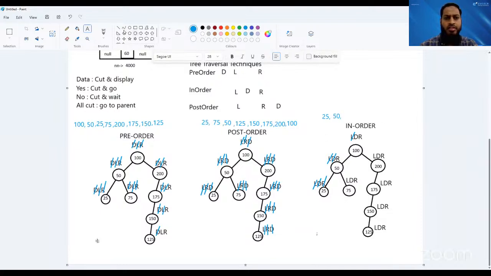Right is there, yes, cut and go. Left is there, cut and wait. Data is there, cut and display. 75. Right is there, no, cut and wait. All three cut, go to parent. Data is there, cut and display. So if you observe, it is going in ascending order. So for your min heap, max heap, we try to use this.